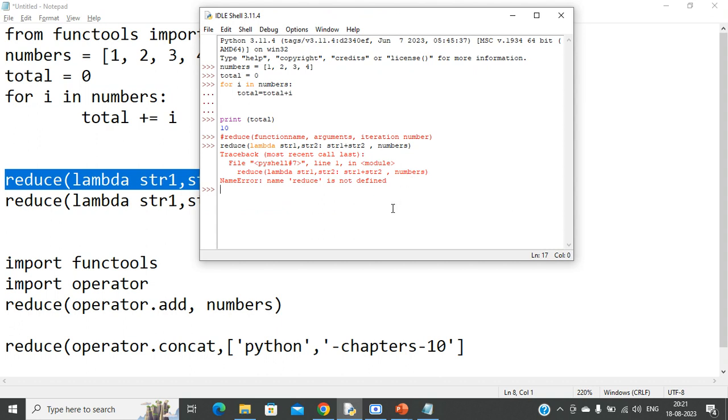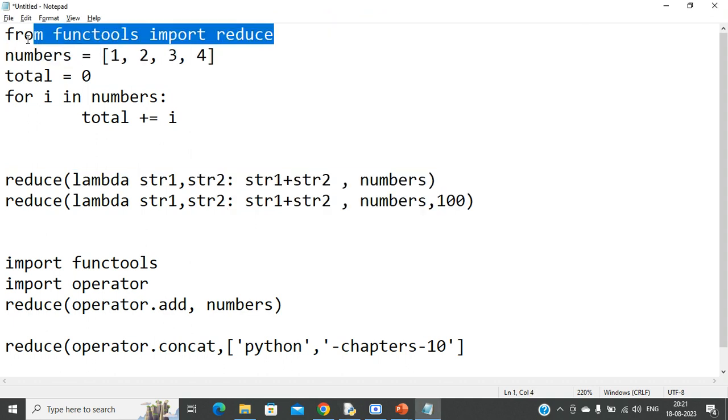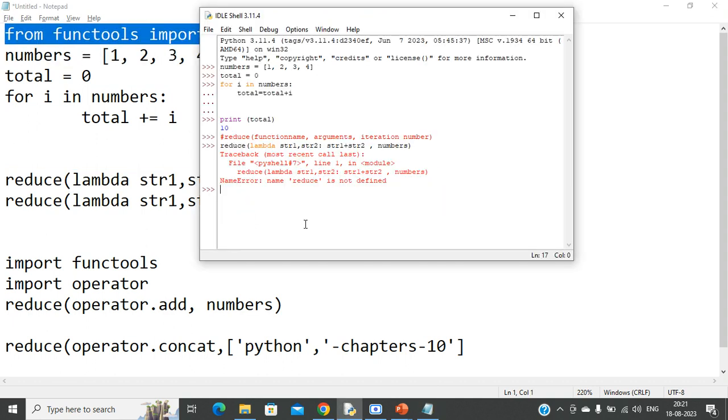Okay, why is it giving an error? Oh, okay. It says reduce is not defined. Oh, sorry. So reduce is not available by default. So for that we have to use this import statement, and then you have to use this reduce. Now you got 10.